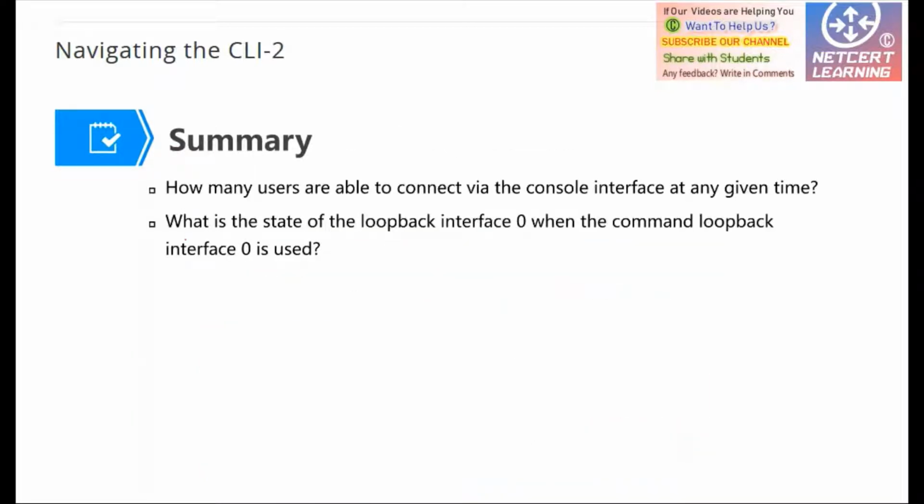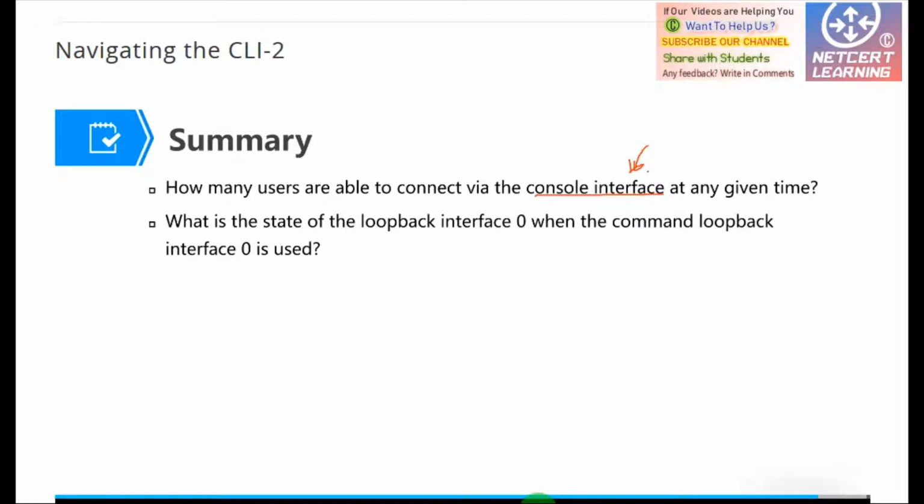Then we get to the end of this chapter. Of course, here there are 2 questions. How many users are able to connect via the console interface at a given time? As we know, the device has only 1 console port, so you can only connect 1 user into the console interface. So the user interface of the console only has 1 interface.